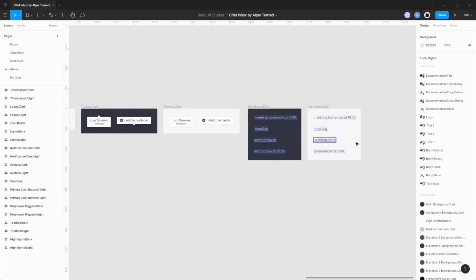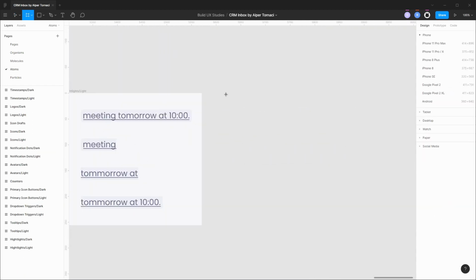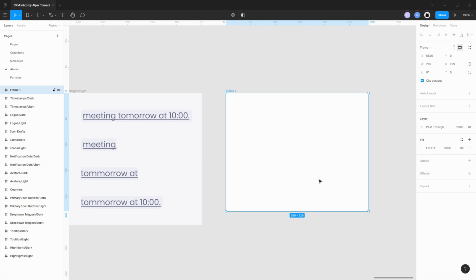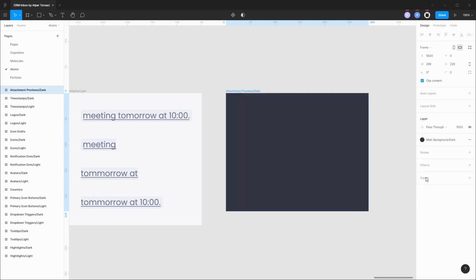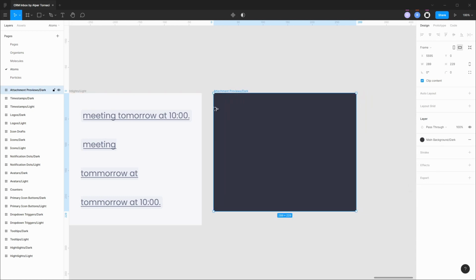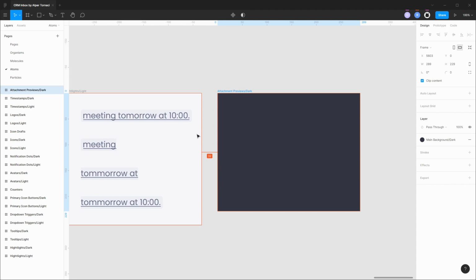We can go to our atoms page here. Let's drag out a new frame of any size, and we'll call this frame attachment previews. And this will be for the dark theme. I'm going to set the background color to main background dark. Let's get this arranged with our other frames here. Drag this to the bottom of our layers panel.